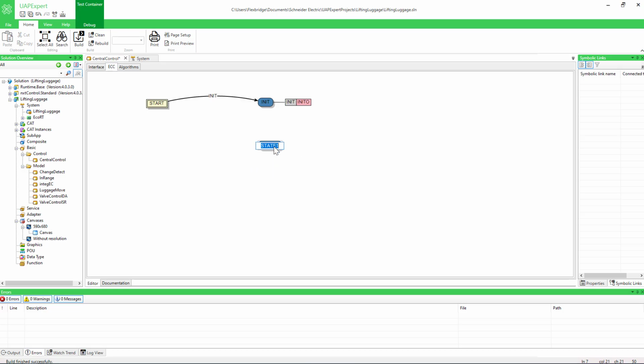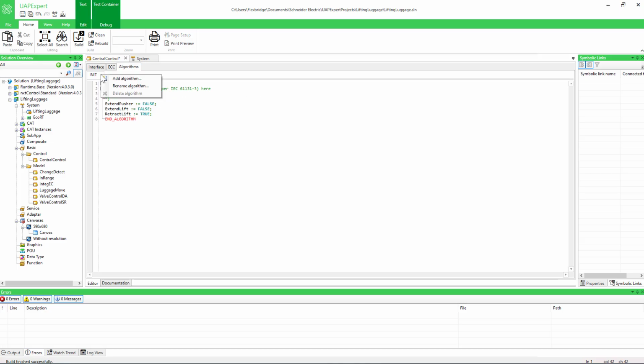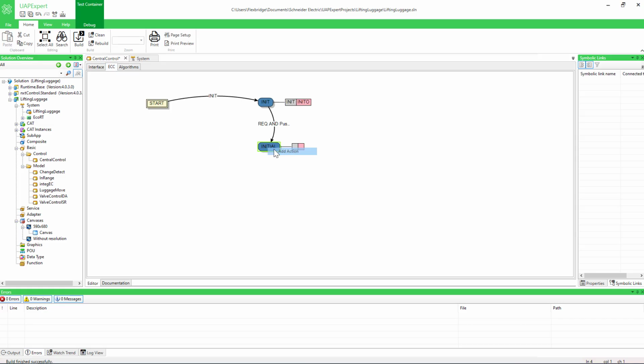Let's create this state. How do we transition to this state? We transition to this state when we get request event and both the cylinders are retracted. Let's add an algorithm to execute in this state. There are two ways to add an algorithm. First is to go to the Algorithms tab and then add a new algorithm. The second way is from ECC. Add a new action and then click on the left box and select New Algorithm.